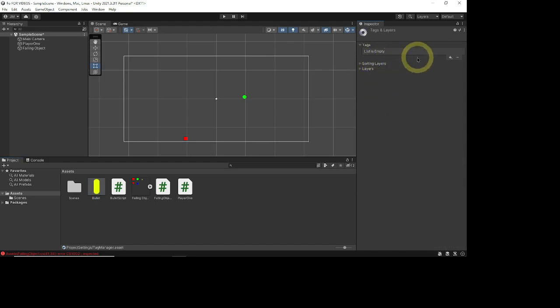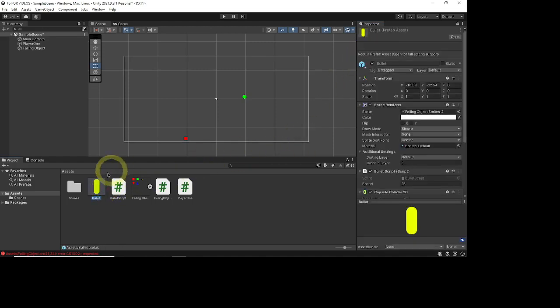So we're going to go to this. The list is empty, so we're going to hit that plus arrow. And we're going to name this tag bullet. Now, you need to remember if you used a capital B or if you used any special characters. Okay, so now let's save it. And we're going to go back to our bullet prefab. We're going to go here to our untagged again, and we're going to look for that one right there.